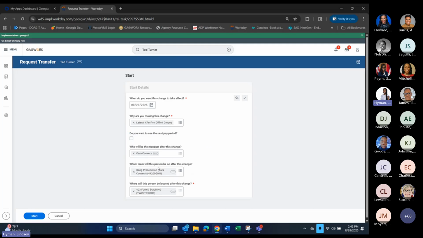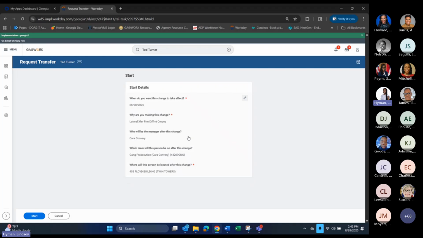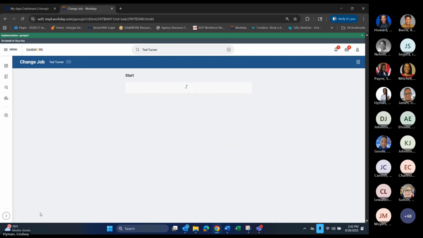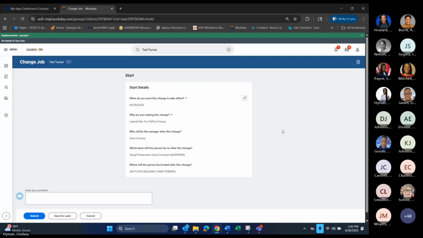Once I entered Carrie's name, as you can see, everything underneath pre-populated for me. Underneath we have what team is going to be gained, prosecution, and the Floyd building was already there as well. After doing so, I'm going to click on the save button and then press start. Enter comments as needed, press submit.